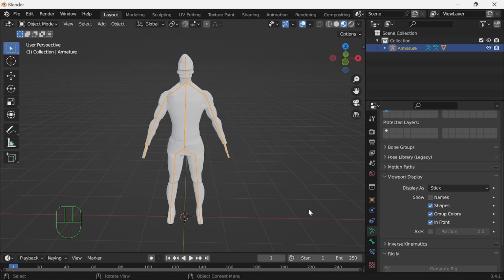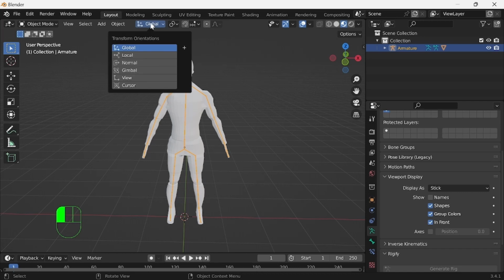Hello, and welcome to this tutorial about transform orientations in Blender. There are 6 transform orientations in Blender. You can find them here by clicking on the box here where it says Global, and you'll see the 6 transform orientations displayed. As you work with Blender though, you will find yourself mostly using the global and local orientations.